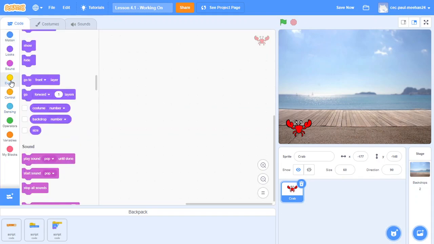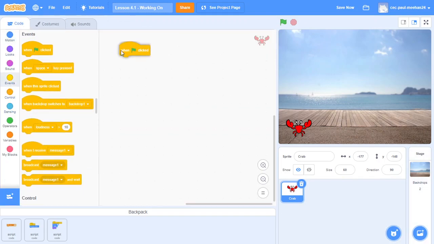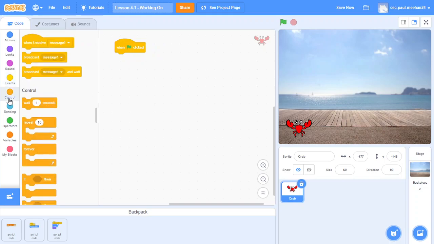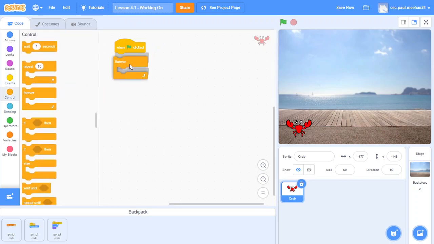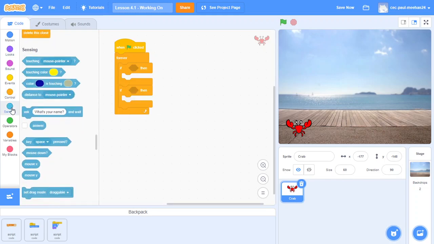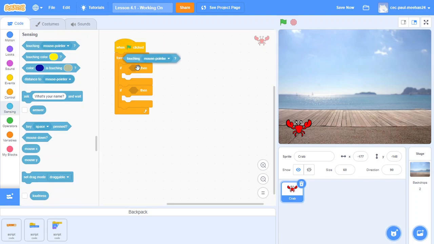So we start with an event, as we have in previous lessons. When green flag clicked, that's your start option. We're going to have a forever. The forever is constantly looping through a series of checks to see if the user is pressing either the right or the left keyboard key. So the right or left arrow on the keyboard. And so we're going to sense firstly, have they pressed right?